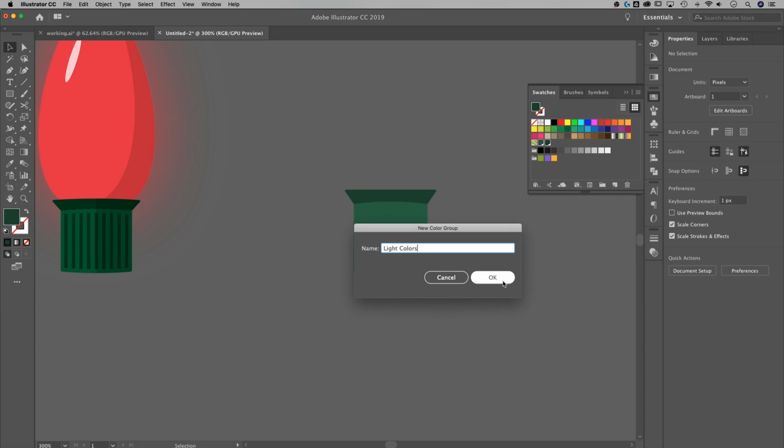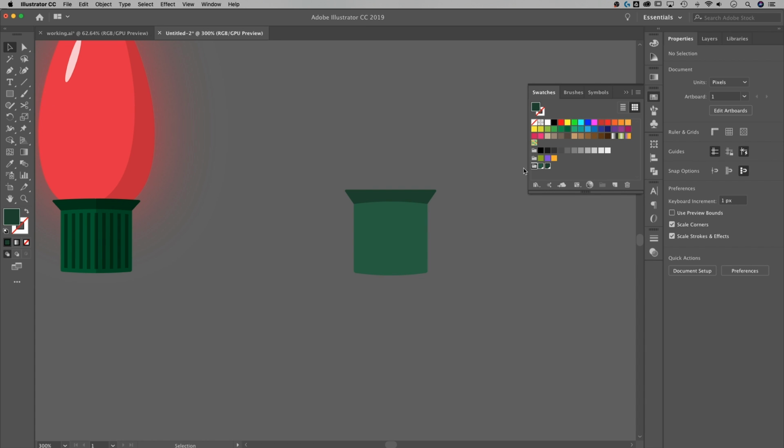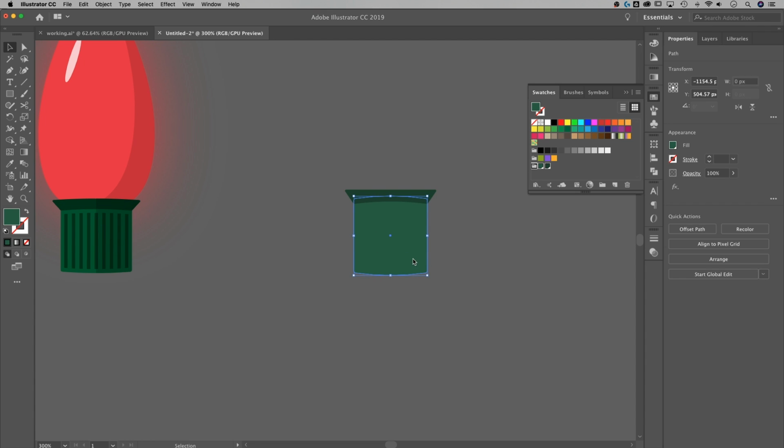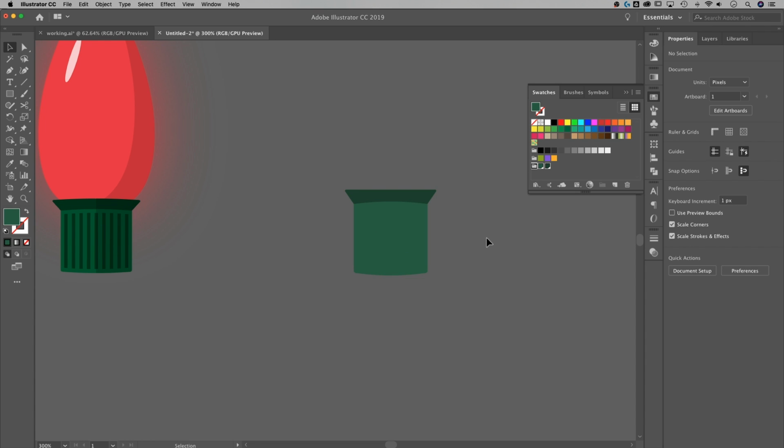So this will be the greens, but we'll also add in our other light colors as well. So we've got this folder of these light colors, and now I can go back and change those anytime I want. Pretty cool way to do that. All right, so we need to create these sort of indents in this here. That's sort of what we see on the bottom of these lights.